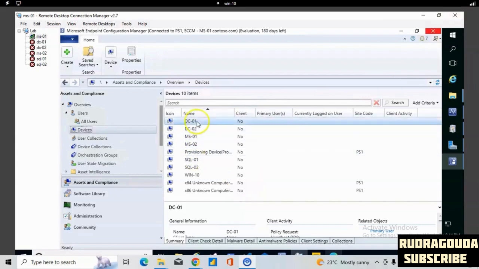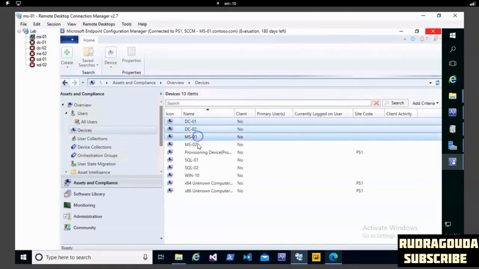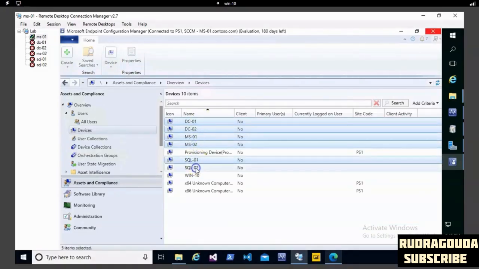Just select the servers you are going to use. I will use DC01, DC02, MS01, MS02, SQL1, SQL2, all these servers. Right click.